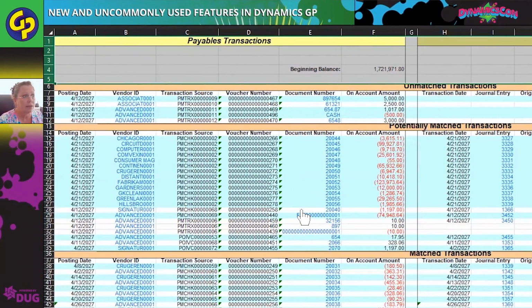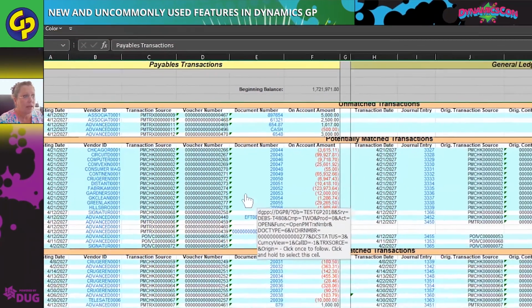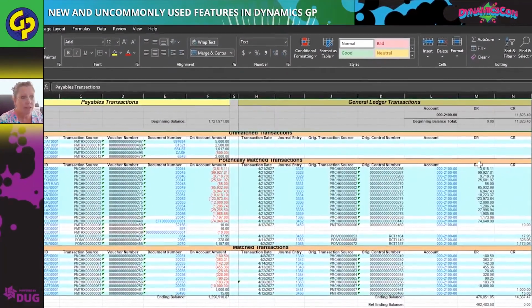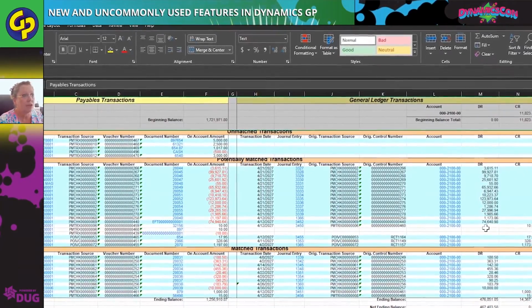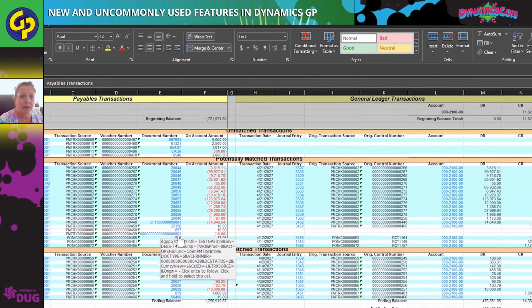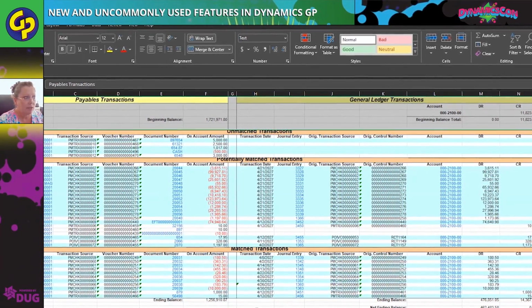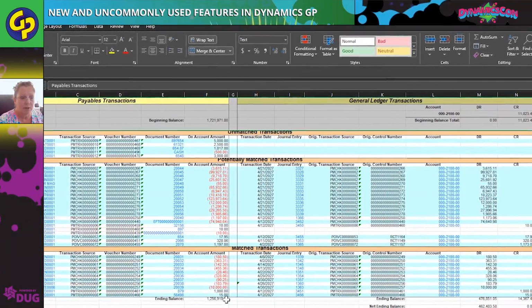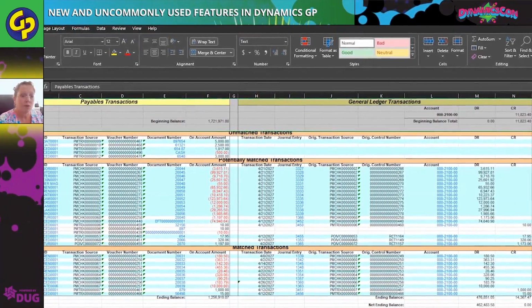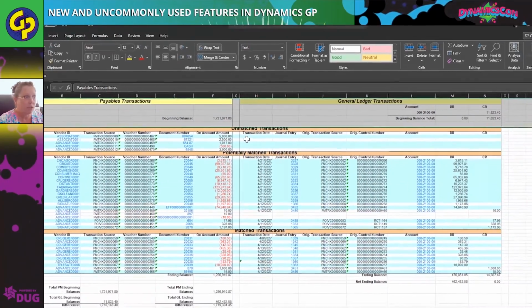The next section here is the potentially matched transactions, and that is showing you then these look like they're pretty close to matching, our dollar amounts match. It looks like they're okay, but it gives you that ability to go in and take a look at those if something is off. And then we do have our matched transactions down below. So you can go through this, and this will help you find any transactions that maybe haven't been posted yet.